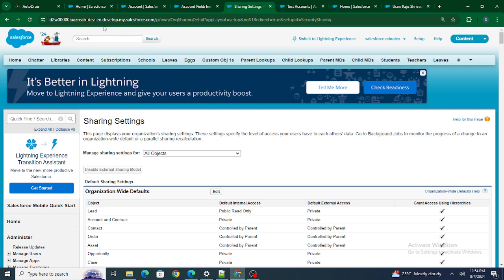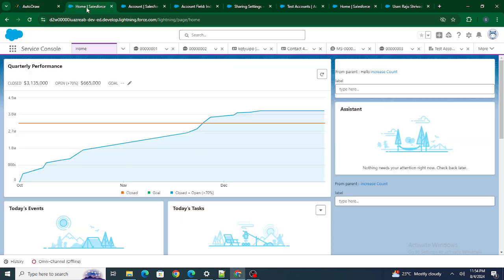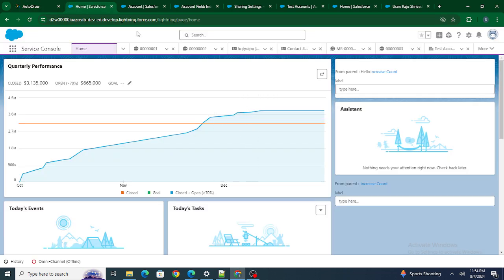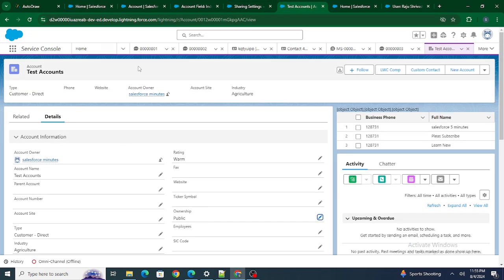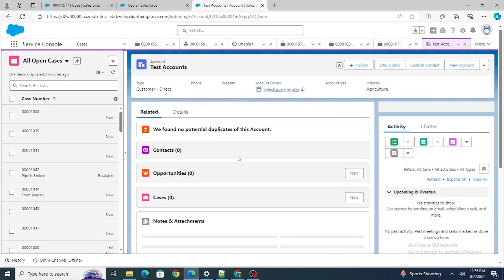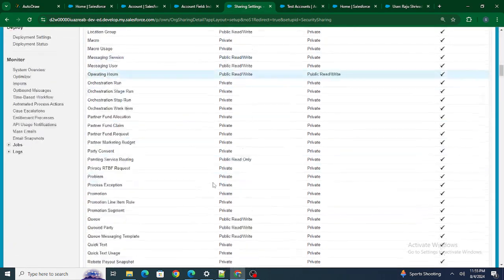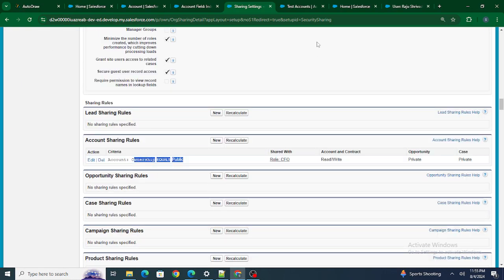So first of all, let's understand: the CEO here is the Salesforce in 5 minutes user, logged in inside Chrome, and the CFO is Rajiv Srivastav, logged in as H. Let's say the account OWD is private, so this account won't be visible to Rajiv Srivastav. But along with that, I have written a criteria based sharing rule that if account ownership equals public, then share it with the CFO.